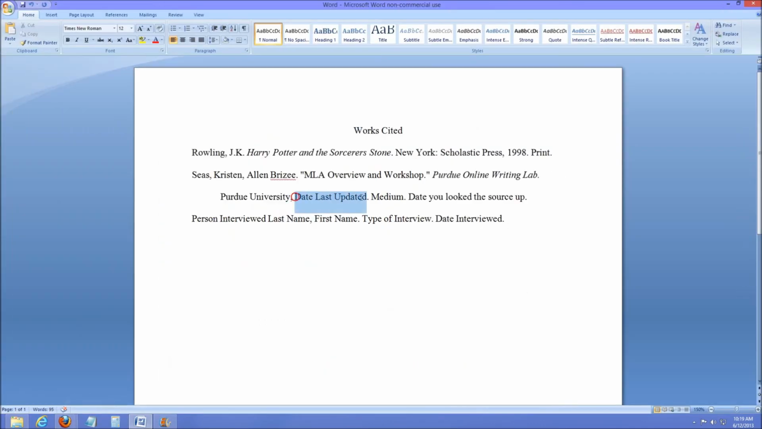So you'll do the sponsor with a comma, not a period, like on separating most of these, and then put the date last updated with day, month, year. So in this case, it was 12 December 2012. Fill in the medium. In this case, you're looking it up online, so all you have to do is write web. And then the date you looked it up is the final. So we'll just put today's date, 12 June 2013.